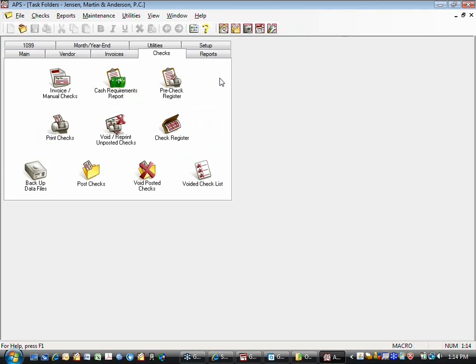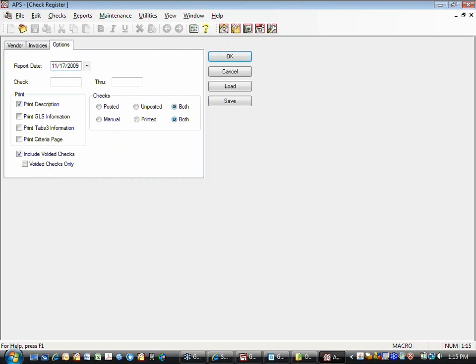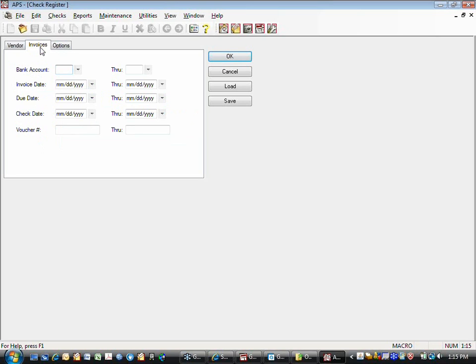Here, look up. Check register. Mm-hmm. And then you can put in date. Go to the invoice tab. And then you can put in your dates. You can say any checks from, whatever year it is that you want. Gotcha. Exactly. Okay.